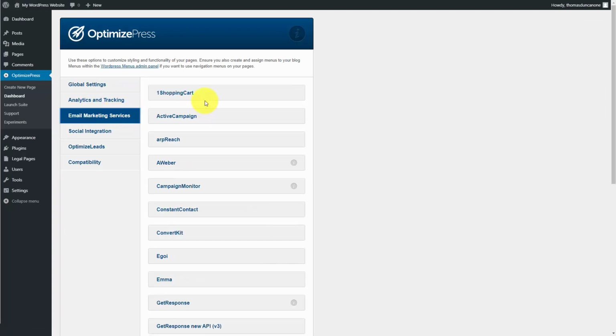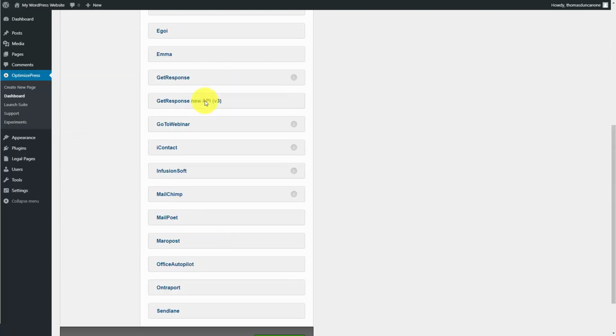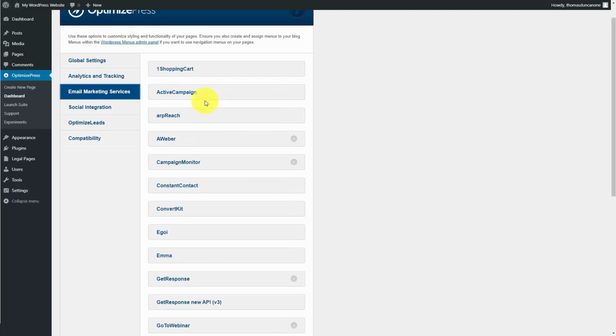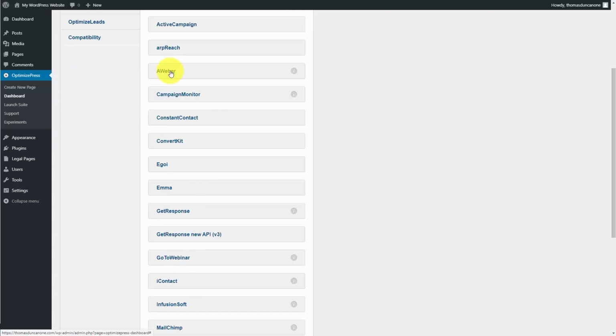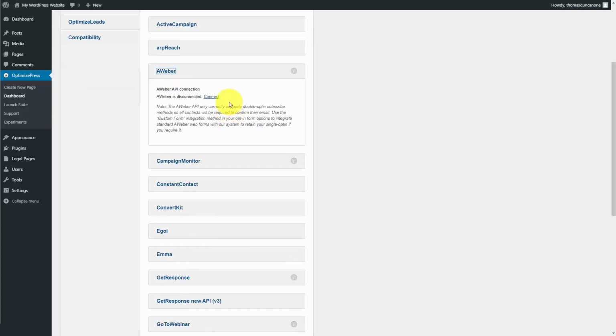Now you'll notice here that this particular page builder, which is OptimizePress, will connect with several different kinds of autoresponder services. For the sake of this video, we're going to choose one autoresponder service and connect to it. Each autoresponder service connects differently to your page builder. For example, if you were to choose one shopping cart, you'll see that there is a connection point. If you want to connect with Aweber, the connection will be based on the link you click and will be different from the other connections.